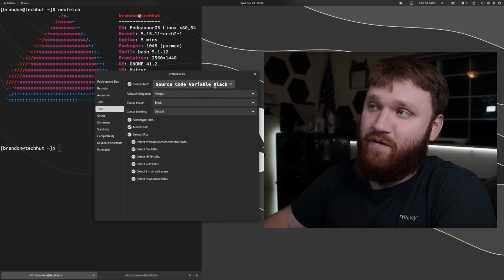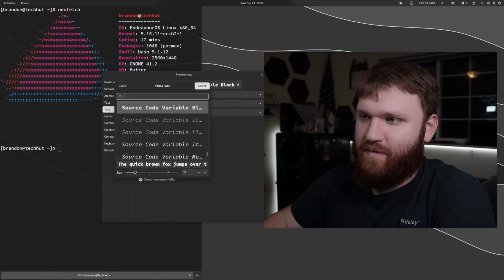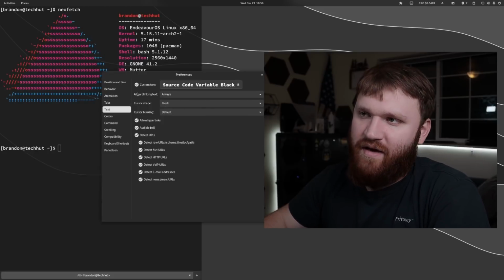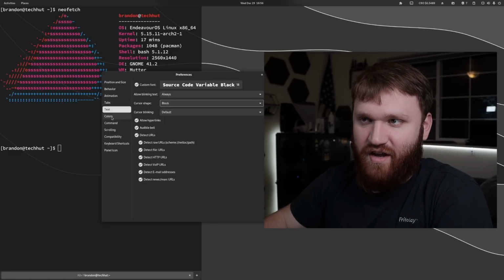I went with the source code variable at an 18 font, which here, then we could go ahead and edit that as we would like to. Size down here, the font's right there. I'm going to cancel that out for now. And then you have your always blinking. You could change the cursor shape if you want to, and then automatically detect all these various links right here.